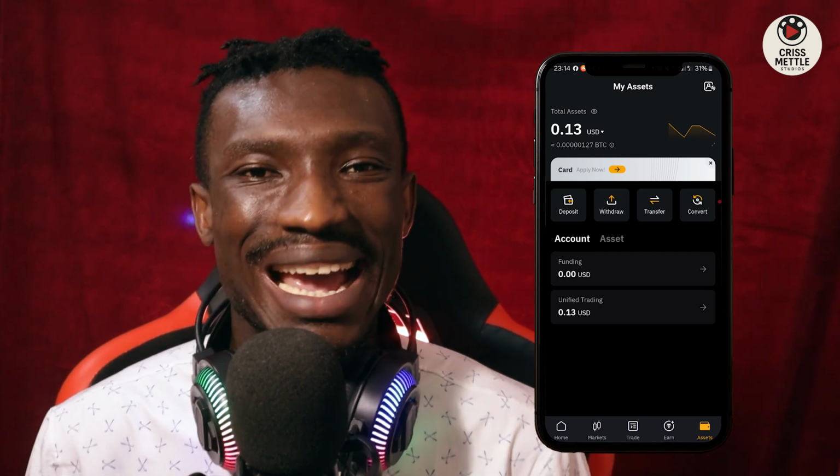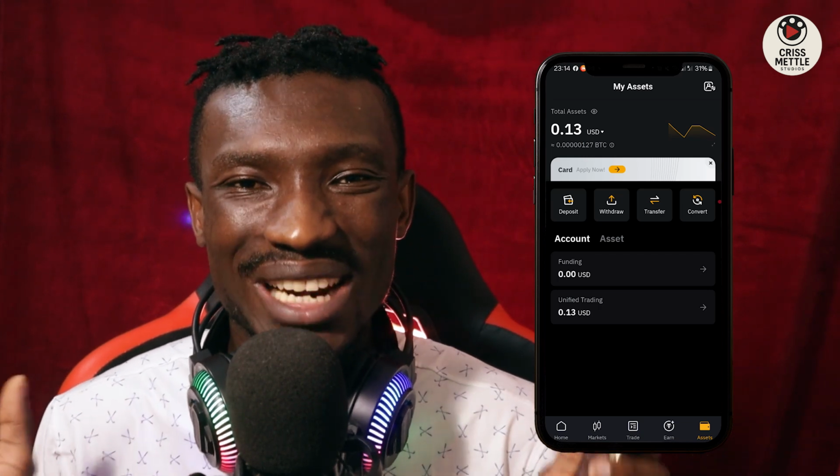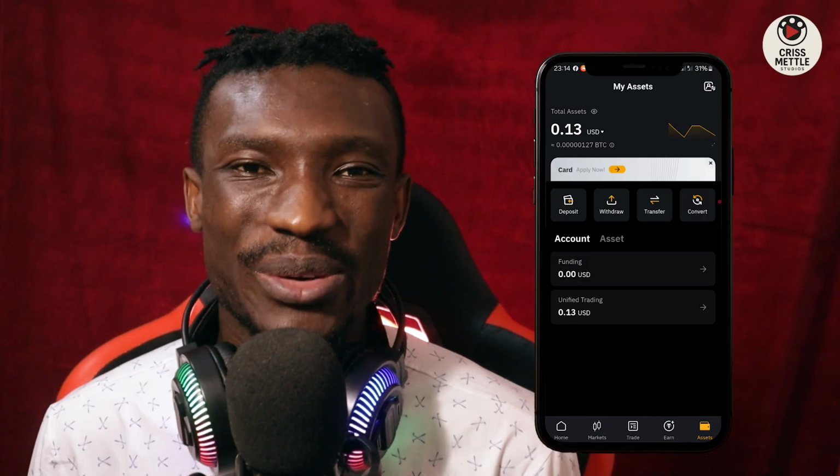How to send and receive USDT on any wallet. You are on the right platform.